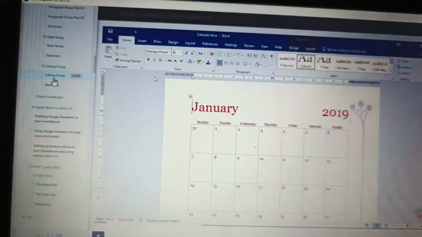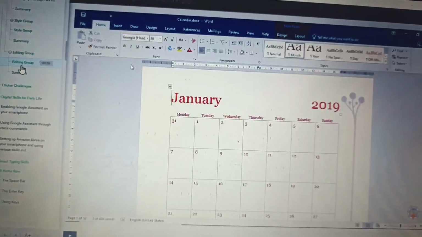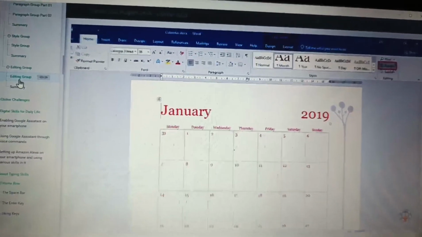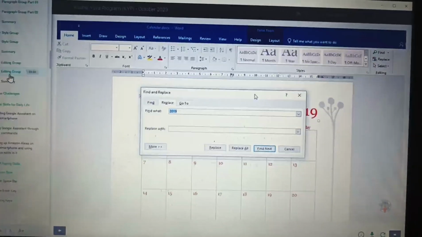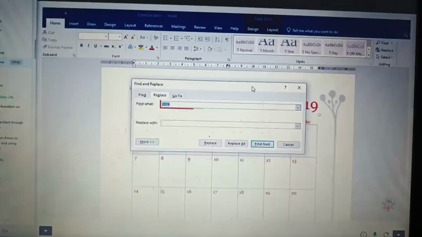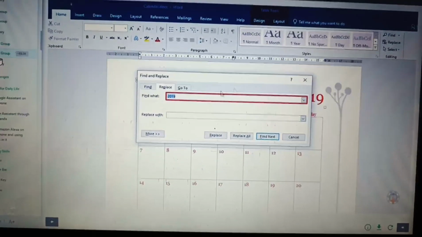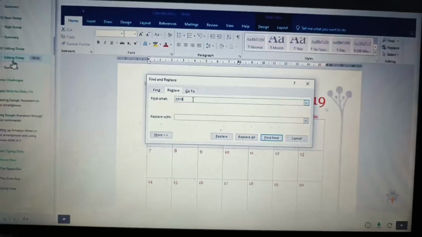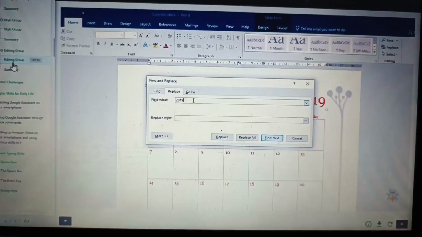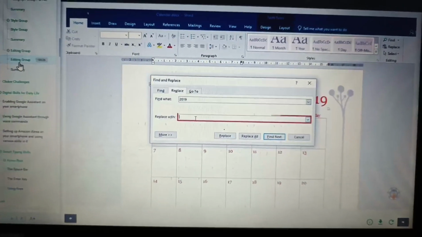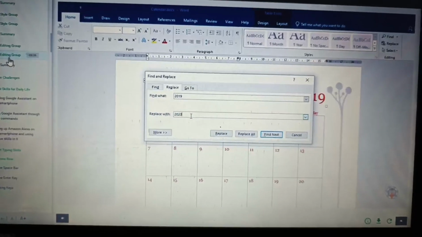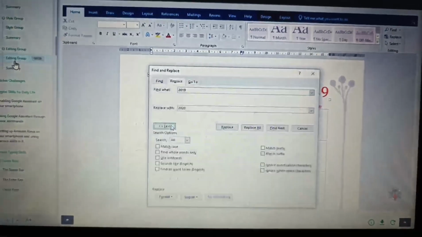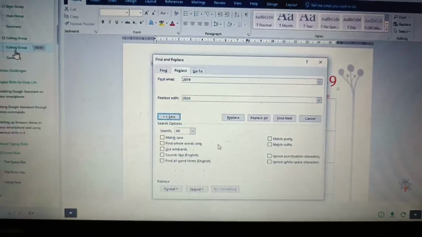Now, we want to replace the current year with another year. Click Replace or press Ctrl plus H from the keyboard. Enter the text that needs to be replaced in the Find What box, if not already available. Next, enter the year with which you want to replace the current year in the Replace With box. Click More to specify additional search options.